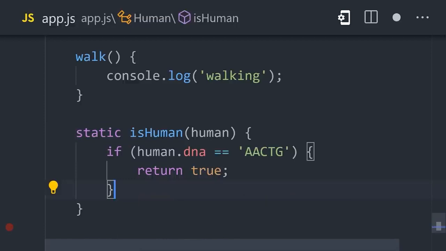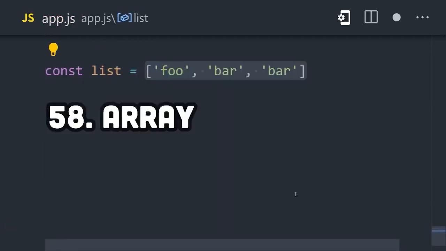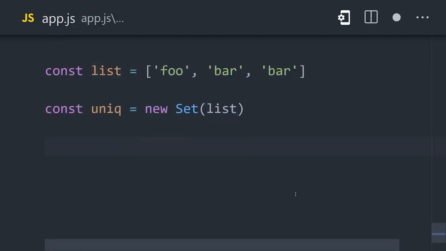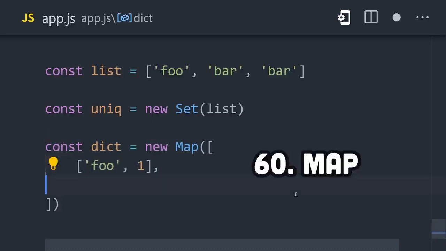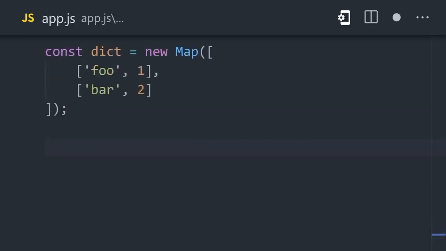In addition to objects, JavaScript has a bunch of built-in data structures, like an array for holding a dynamic collection of indexed items, or a set to hold a collection of unique items, or map, which also holds a key value pair like an object, but can be more easily looped over, along with a variety of other features.